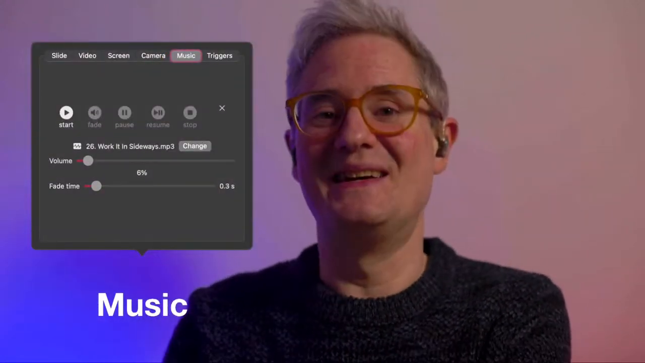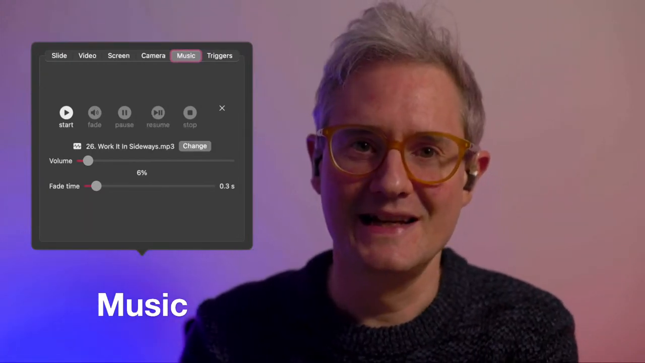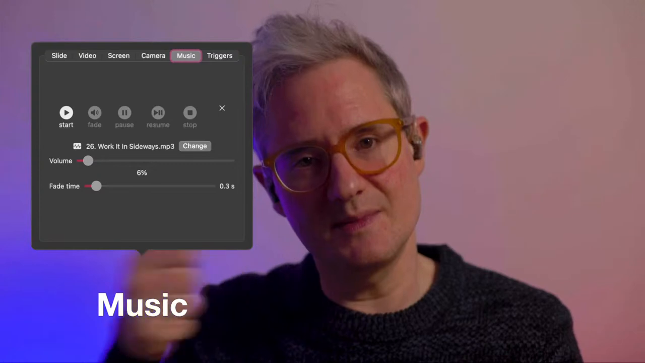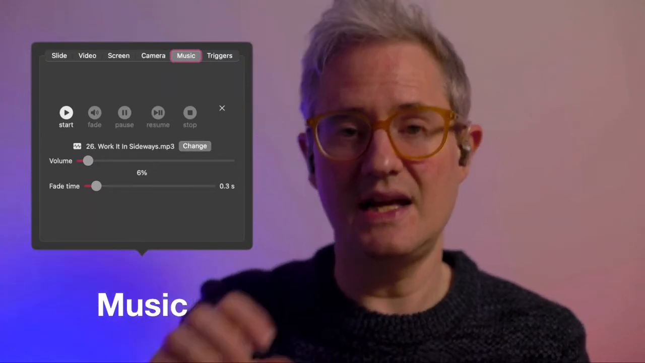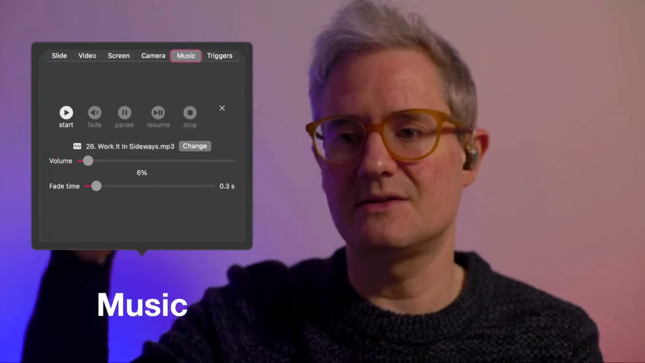Music is the next tab here. It's kind of a last minute addition, but just really if you want some production values. The way it works is you start the music playing from a card, and then you can pause, resume, or fade it out from any other card. So you sort of step through.